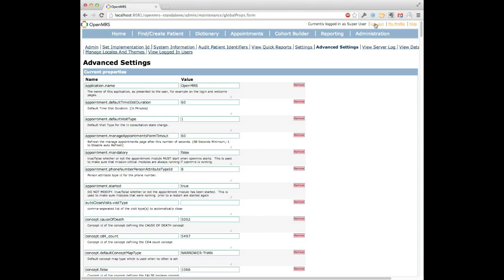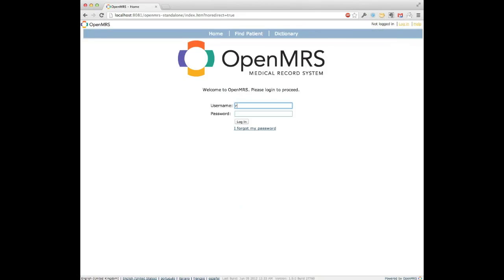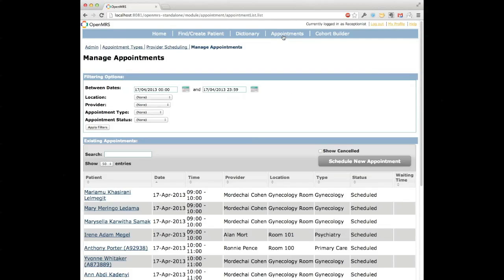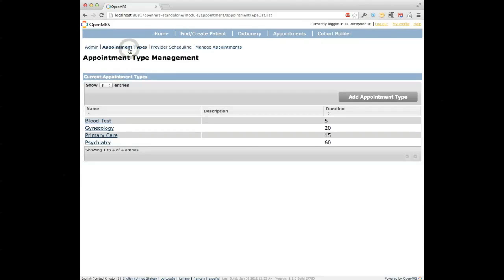And now I'm going to go ahead and log out as the administrative user and sign in as just a normal user, reception. The first user that I'd like to explain to you is what I'll call the clinical manager. This person is responsible for making the schedule of the doctors primarily. Before scheduling providers under the provider scheduling link here, which I access by just clicking on appointments up at the top, it's important that we set up appointment types.